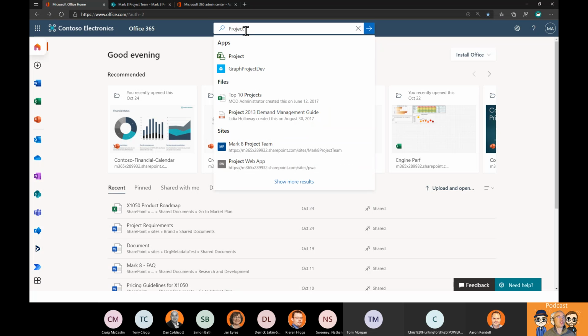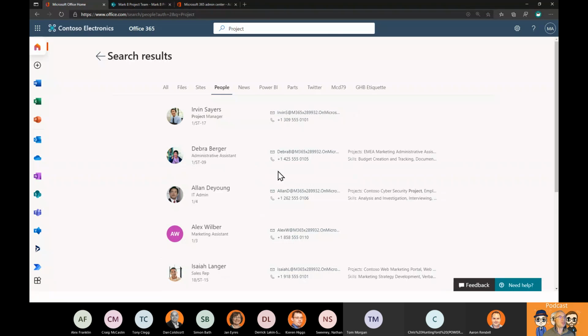If I do type something such as project, you get all sorts of different results. I've got Project enabled in this tenant, so it'll bring back the Project apps. I've got some custom apps deployed in here, so it's picking up those, it's picking up files, it's picking up sites. If I click on show more results, I can get even more of those.